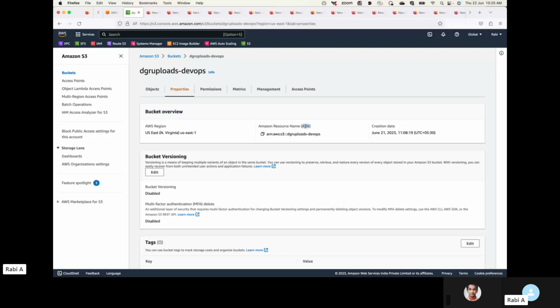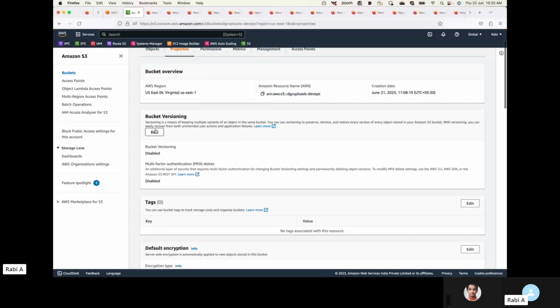What is the ARN? ARN stands for Amazon Resource Name. Every resource that you create in AWS has a resource name associated with it. So this is the ARN associated with this S3 bucket. And when this bucket was created, all this information will be available for you. Then you have bucket versioning.